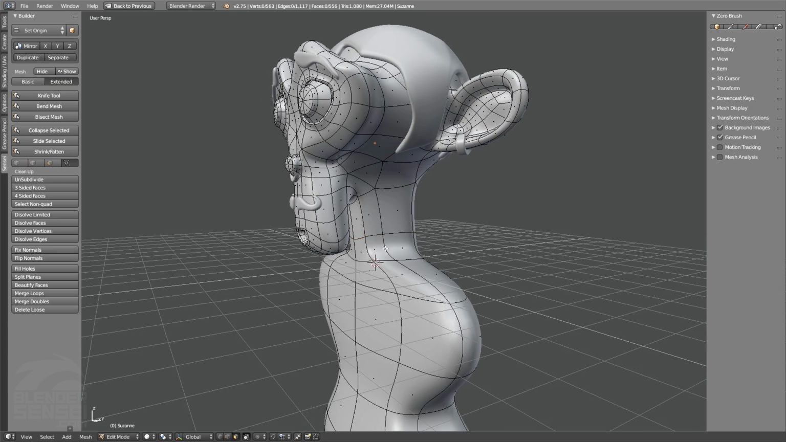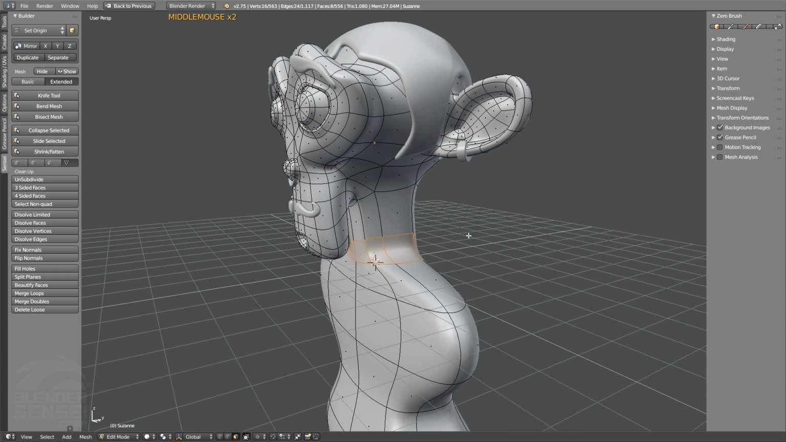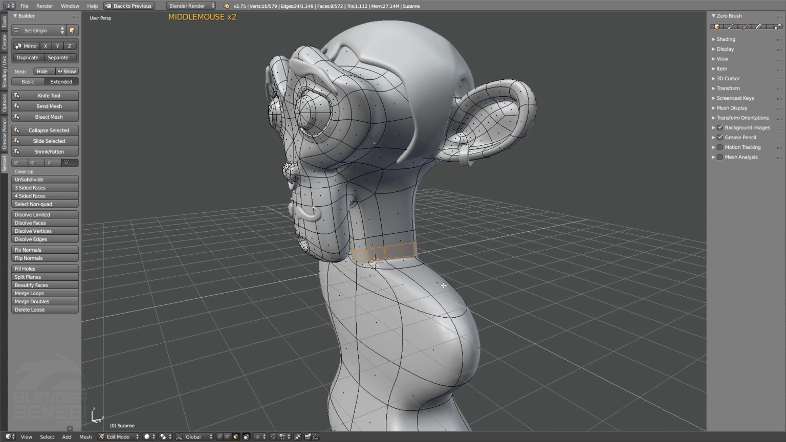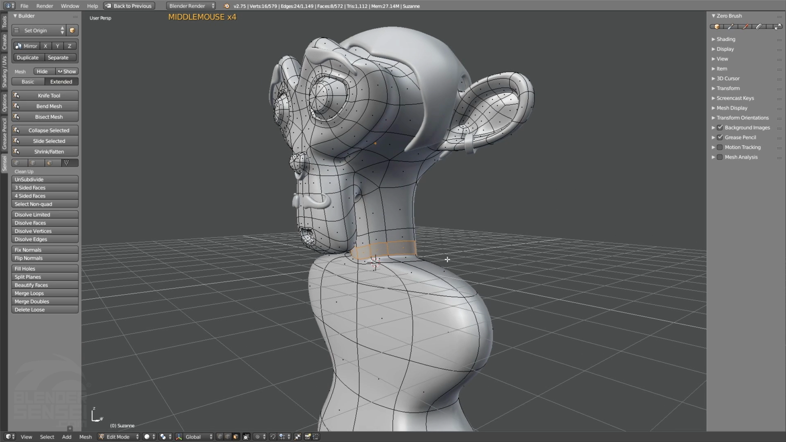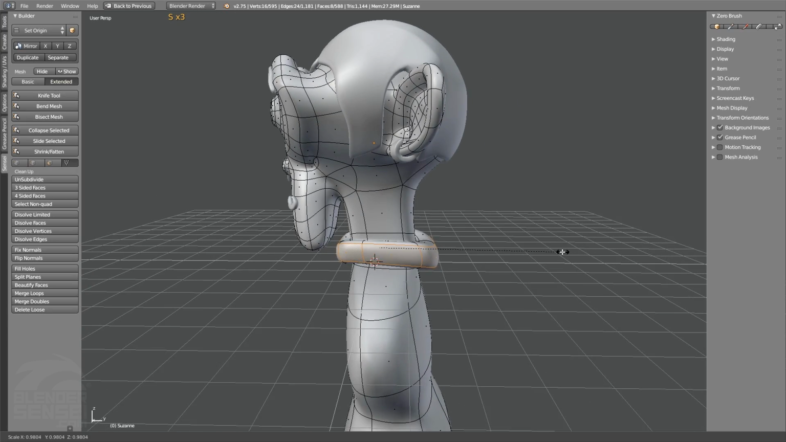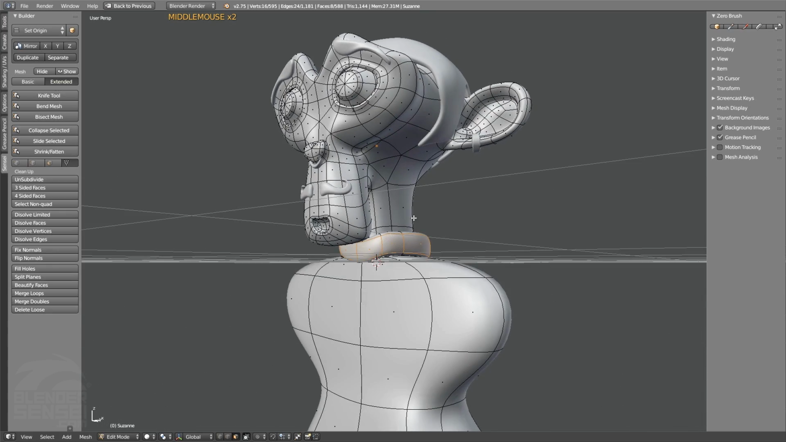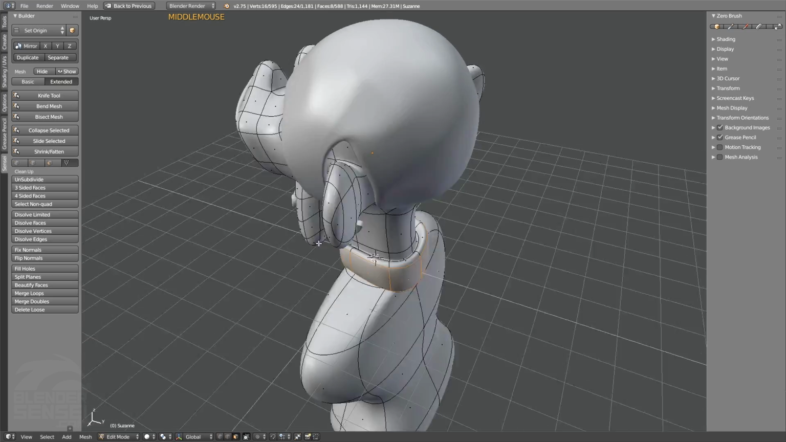Tap space for face selection, Alt select this loop of faces here, press E to extrude, and then I'm going to right click to extrude those without actually moving them. And then I'm going to press E to extrude again, and then press S to scale that out. And then it's kind of a little makeshift collar here. S to scale, middle mouse to constrain, maybe to make that not stick out so much. S to scale, middle mouse to constrain vertically to make it a bit taller.